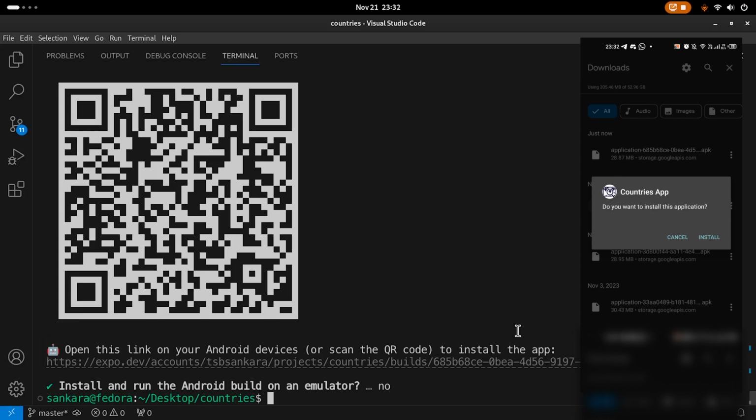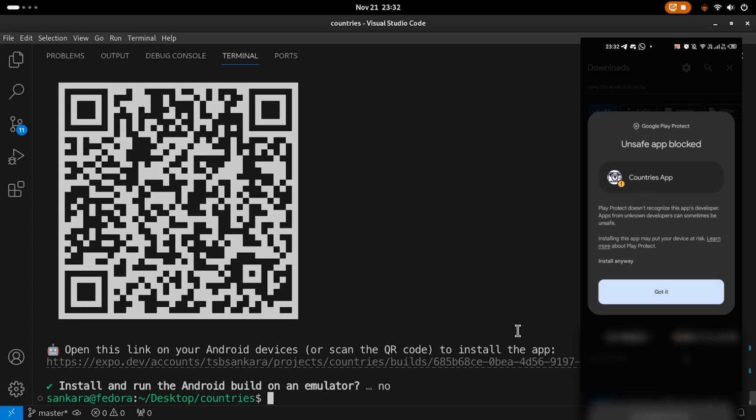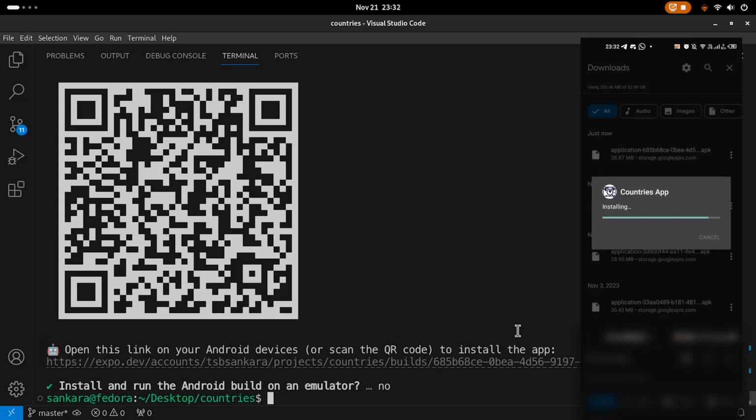I should have made it a bit smaller so that it fits properly, but you can see that it updated even though we were not seeing it in our demo app. So it says, do you want to install? And I'm going to say install. In the process of installing, it says unsafe app. That's because it's not on Play Store, but you can just click the drop down and say install anyway, and then just wait for it to finish. And there we go. So app installed.